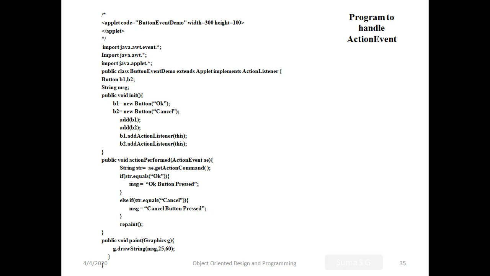Now public class ButtonEventDemo, since it's an applet program, extends Applet and implements ActionListener because you are going to handle the action event. When you implement ActionListener, you have to register the action listener in the init method. So now you're going to implement this program for a button click. When a button is clicked, an action event is generated. So let's create a button. There is a class called Button which is defined in the AWT package.